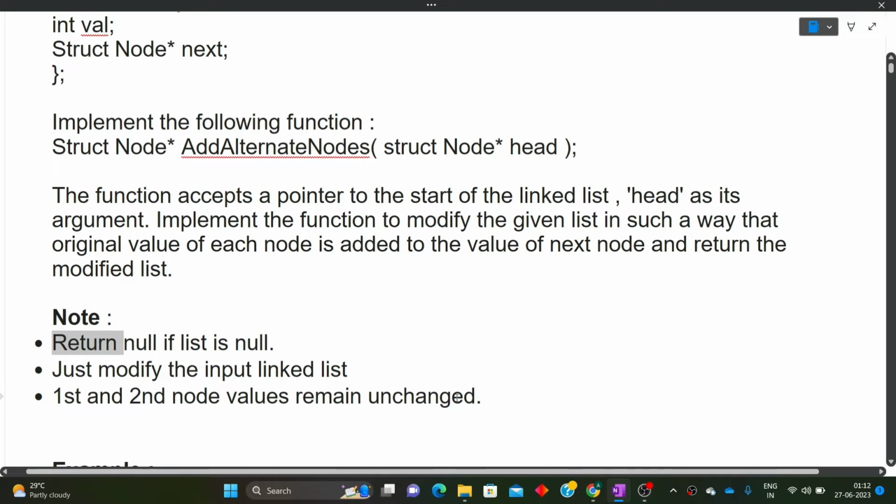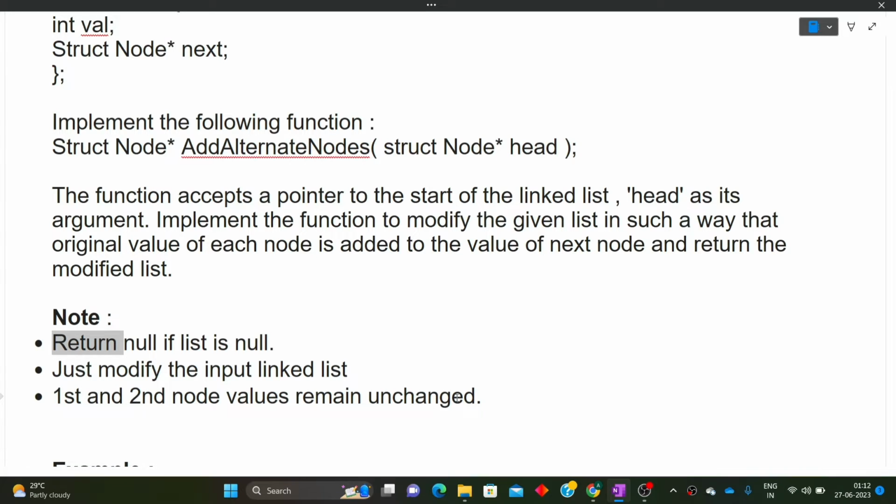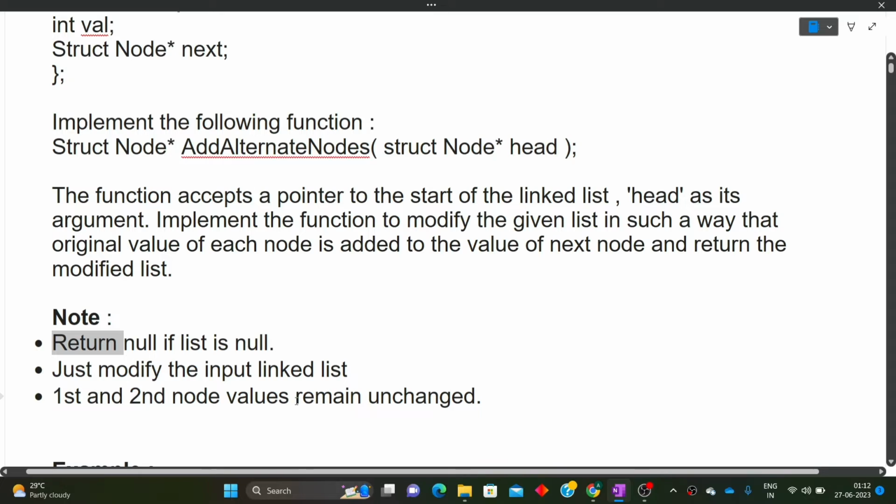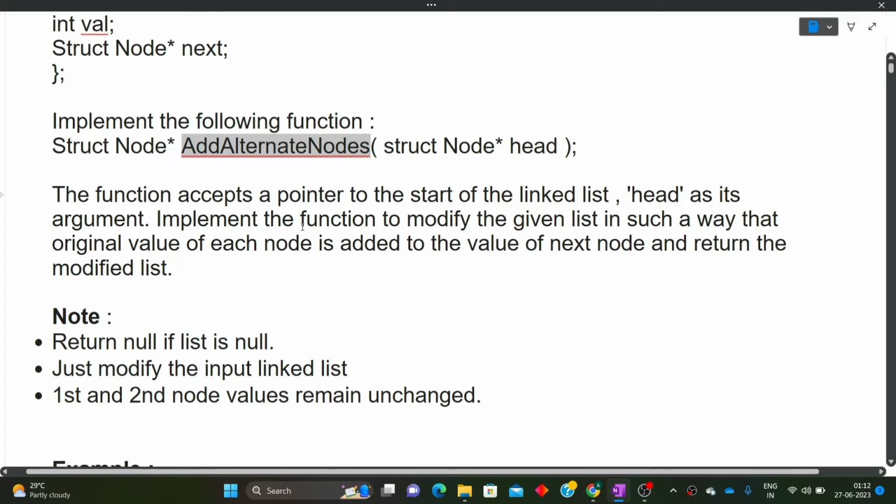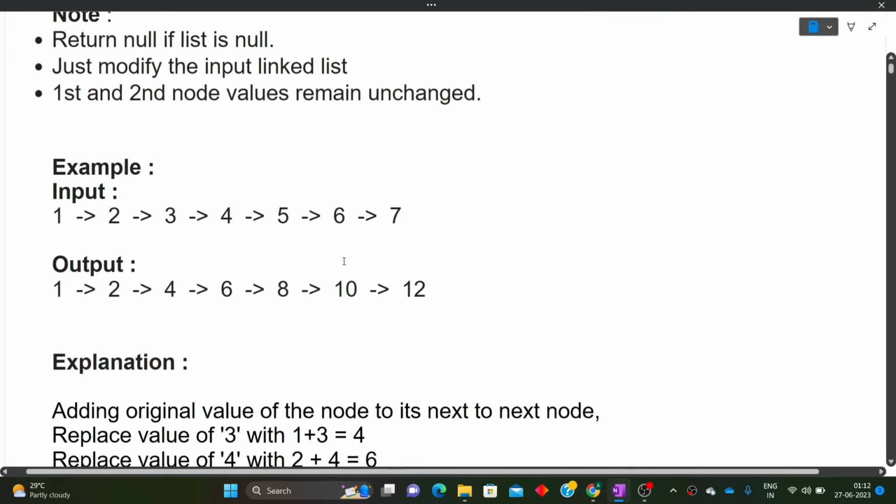Next is, first and second node always remain unchanged. So if there is a linked list of length 5, then the first and second node values will always remain the same. Only the values from 3 to 5 will get changed. Third node to fifth node will get changed. So the first two node values always remain unchanged. So I hope now this note is clear to you. Now let's quickly move towards the sample test cases to see what exactly we will have to implement in this particular function.